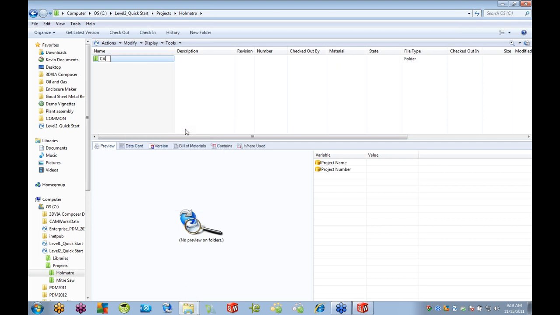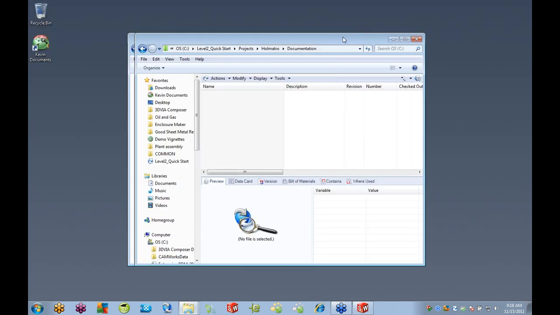So if I wanted all my CAD data to be in one folder, I can create a CAD data folder. If I wanted to create a folder for documentation, I can do so. So because we're dealing in Explorer, you're going to be very familiar with how to navigate and how to create different entities within the vault.